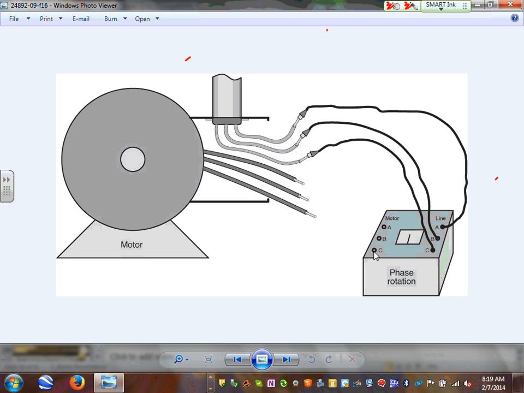So how am I going to flip that? I'm going to flip phase A. I'm going to take phase A here and phase C here. Done. Then it should show you the same rotation. Okay, so that's if it's connecting to the source.